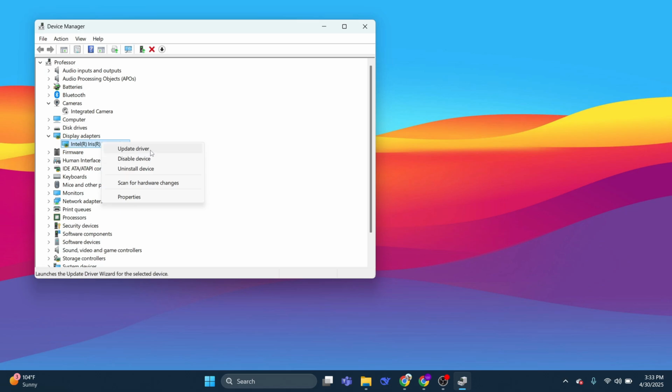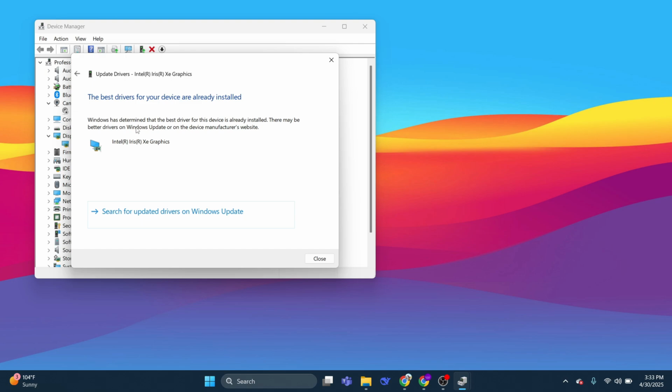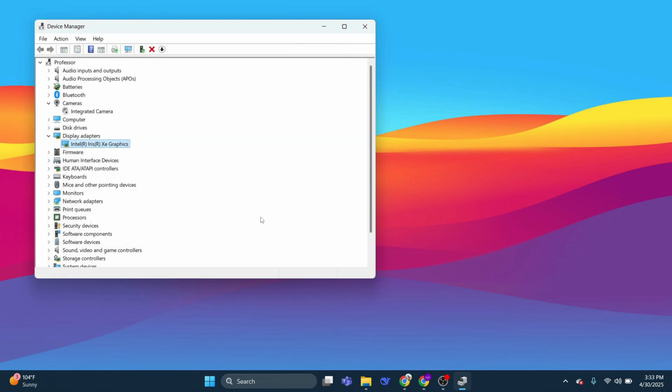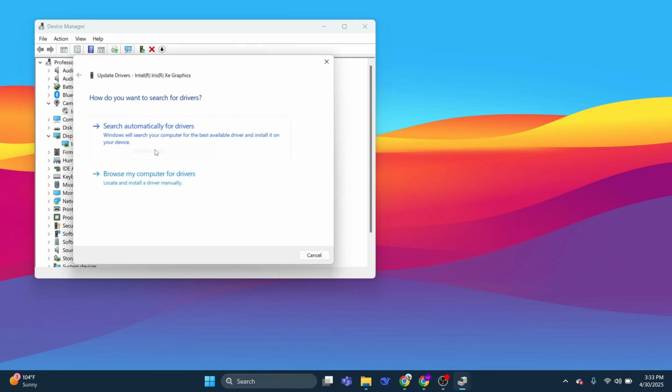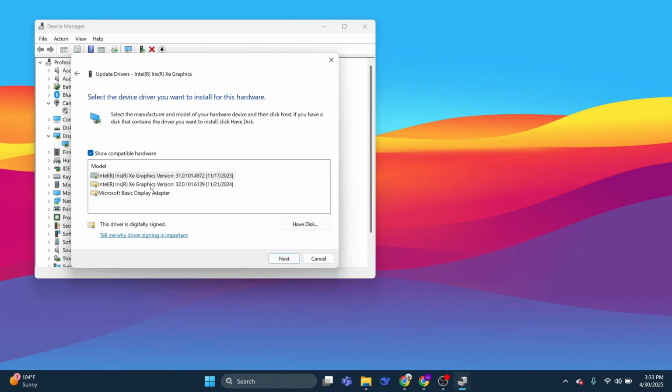Basically, you just right-click on your graphics card driver and select Update Driver, and then we can search automatically for drivers. Then, if you get a window like this pop up on your screen saying the best drivers for your device are already installed, we can close out of this window, and we're going to right-click again and select Update Driver. This time, you're going to select Browse My Computer for Drivers and press Let me pick from a list of available drivers on my computer.